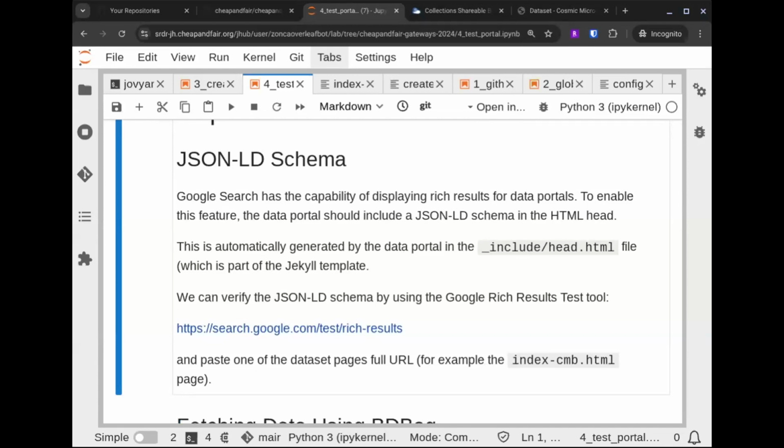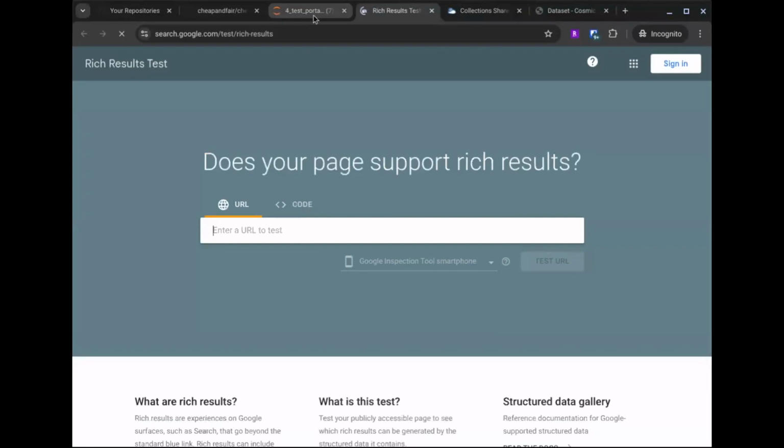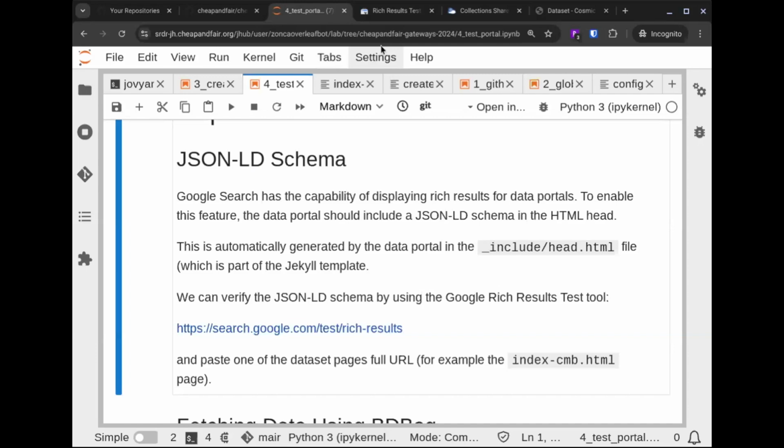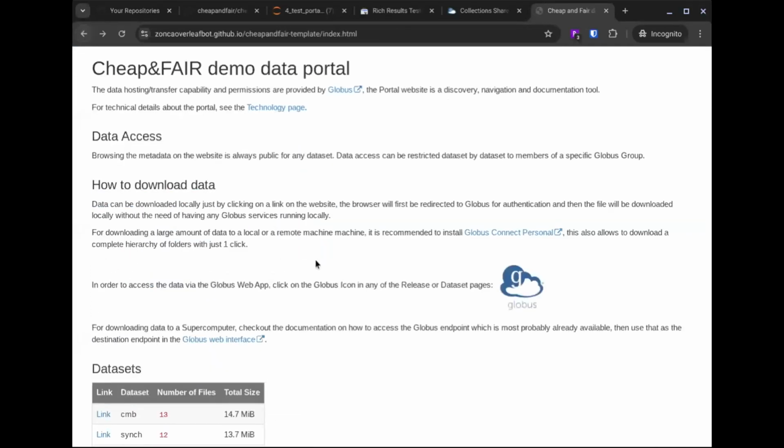As Rick was saying before, there are some official standards on how to publish data sets on a website, and the pertinent one is the JSON LD schema. Basically, inside the HTML page, we want to add some identifiers that can be programmatically accessed by tools, for example Google rich results, so Google can identify if there are data sets on a page. If you click on the link here, it's going to bring you to this search.google.com URL, and here we want to paste the page of one of our data sets.